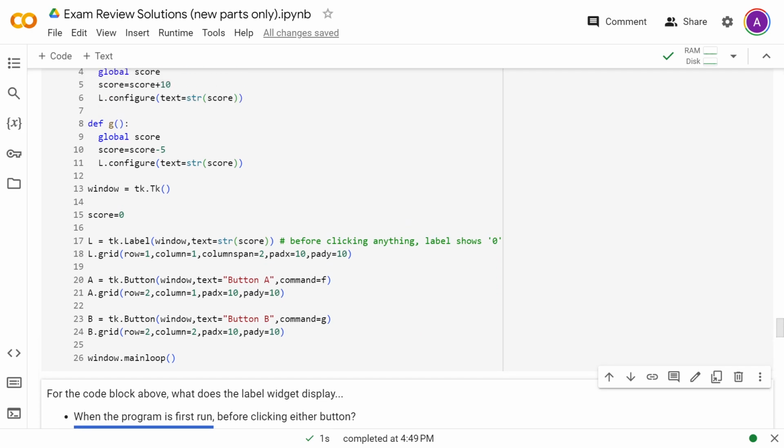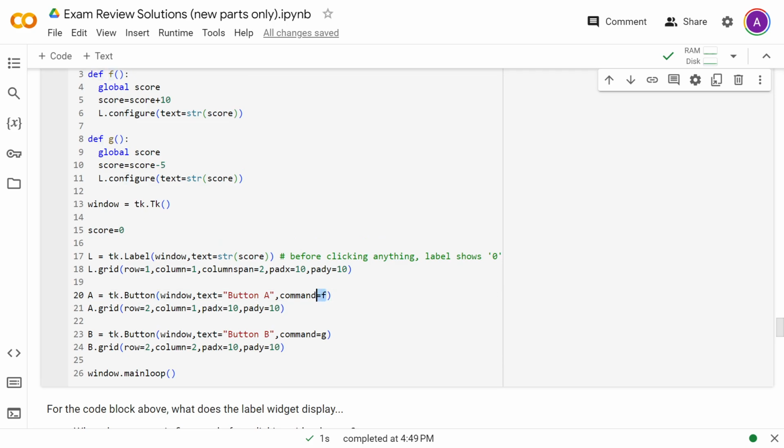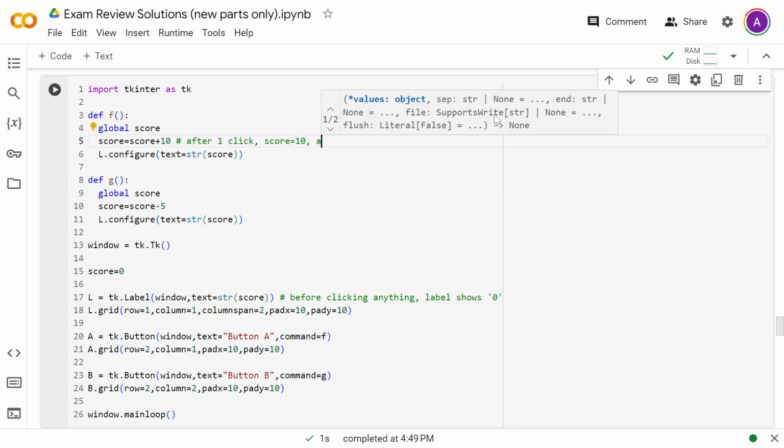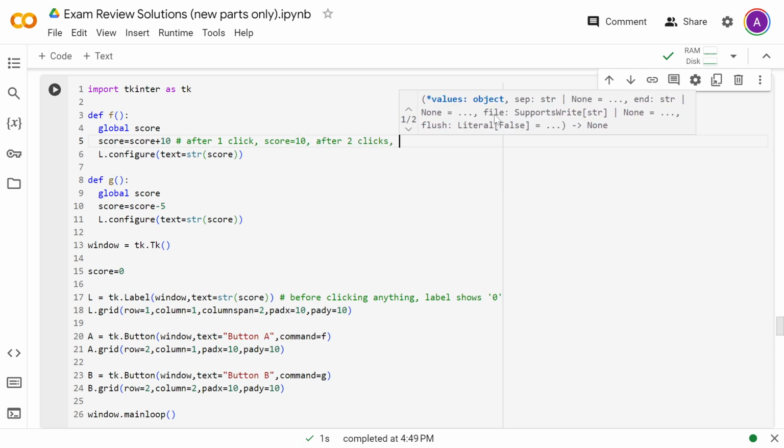Well, the first time we click button A, it's going to call command F. Okay, so let's see what function F does up here. We've declared score as a global variable. That means whatever we do to score will change the original value of score down here in the main code. So we're taking score and adding 10 to score. So after one click, score is now going to equal 10. And then after 2 clicks, score is going to equal 20.